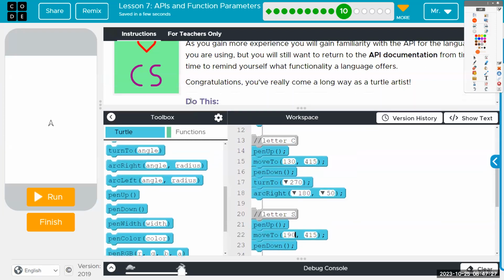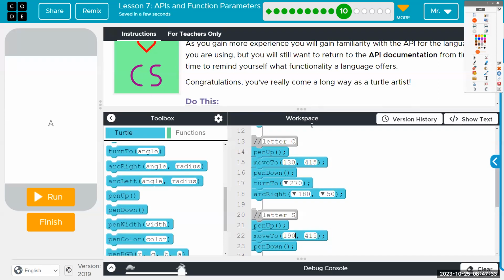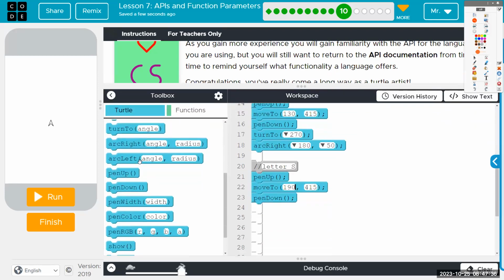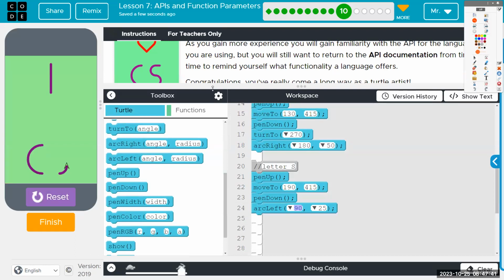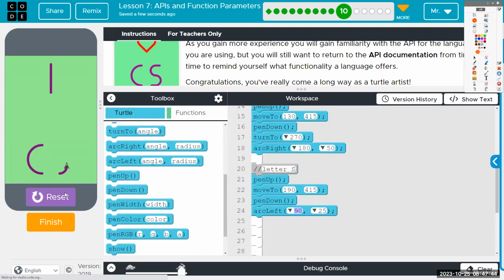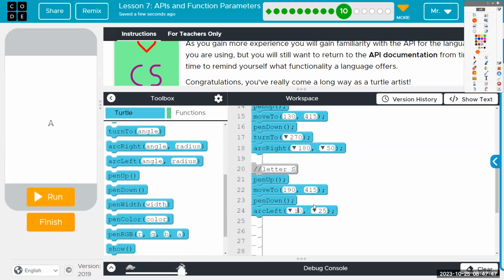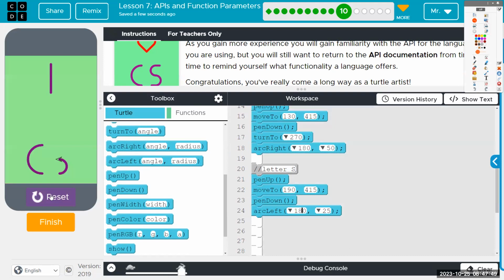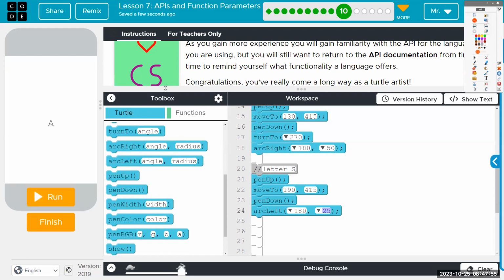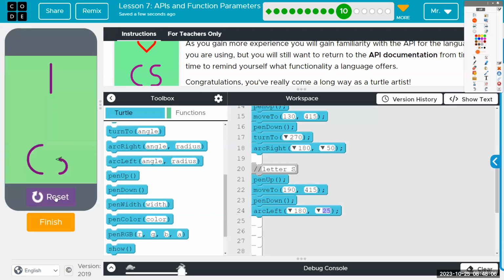And our S is, well, there's a little bit of forward, but the key values here, we need an arc left. And I think, yeah, it's the same size pen. We definitely have a 180-degree arc. And the radius of the arc is going to be half of the radius for the arc we did for C, because two of them will add up to the same. And our arc for C was 50. So it turns out 25 is pretty good.